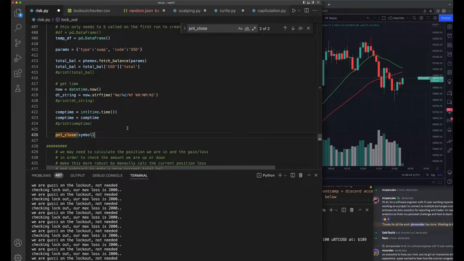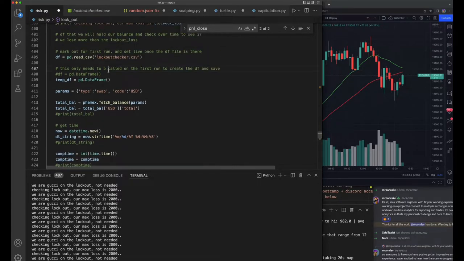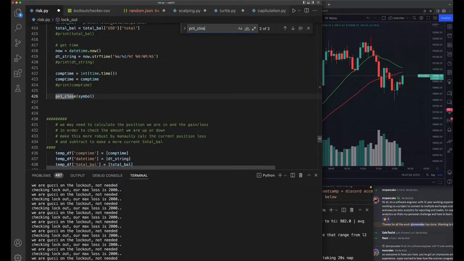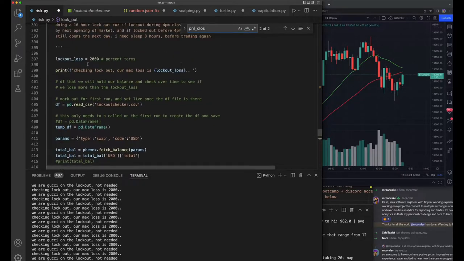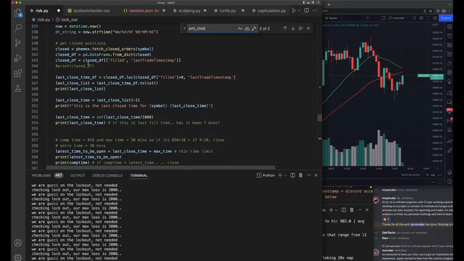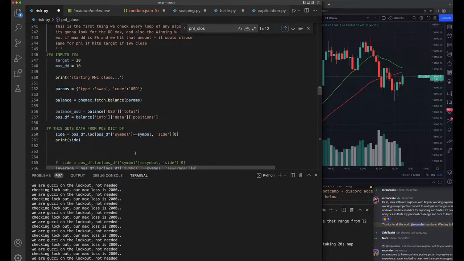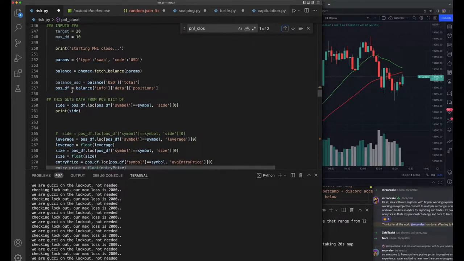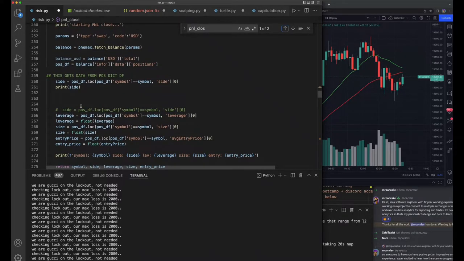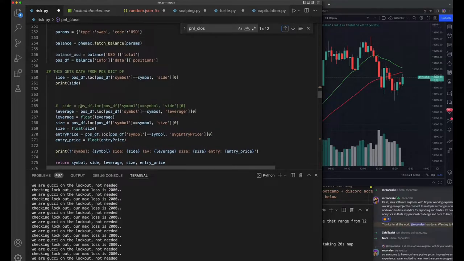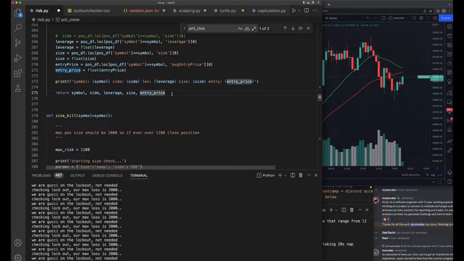And let me think about this for a second because there might be multiple open positions, right? Let's see. So if I go up to the P&L close, maybe we can return something else as well. P&L close, balance, position DF. Maybe I can go ahead and return this as well. Position DF, like that.